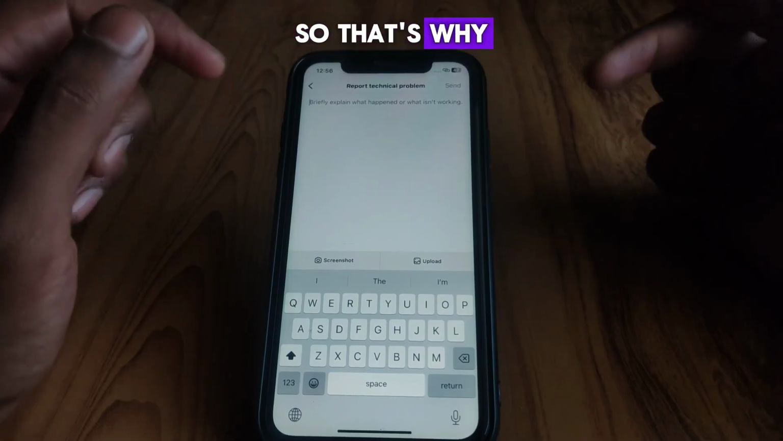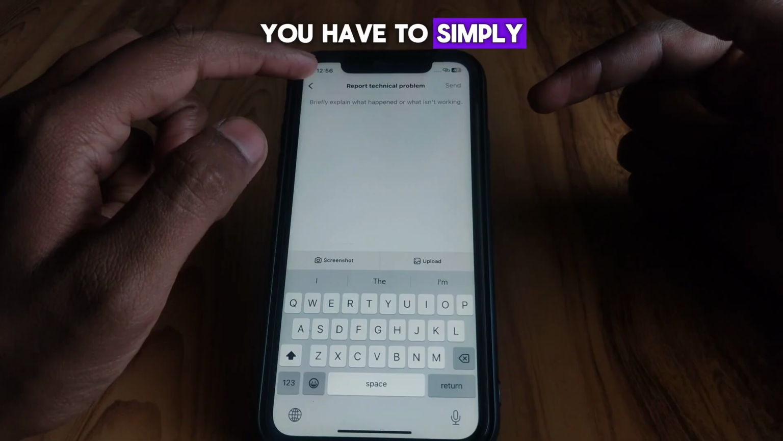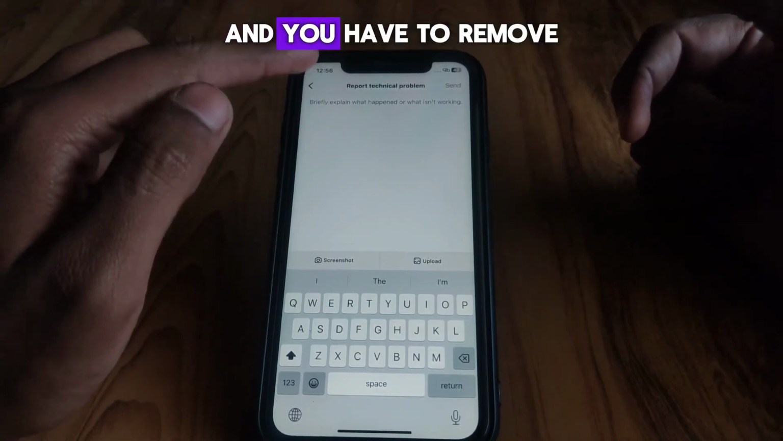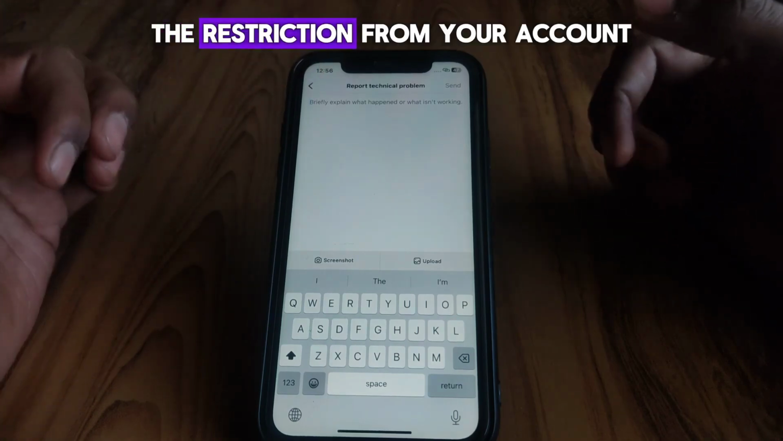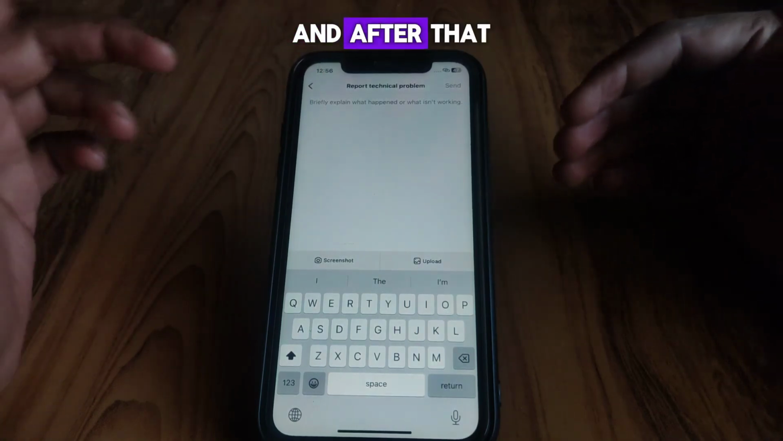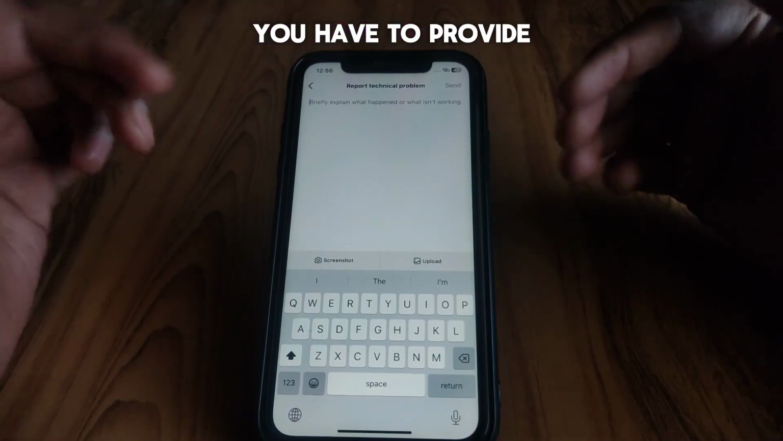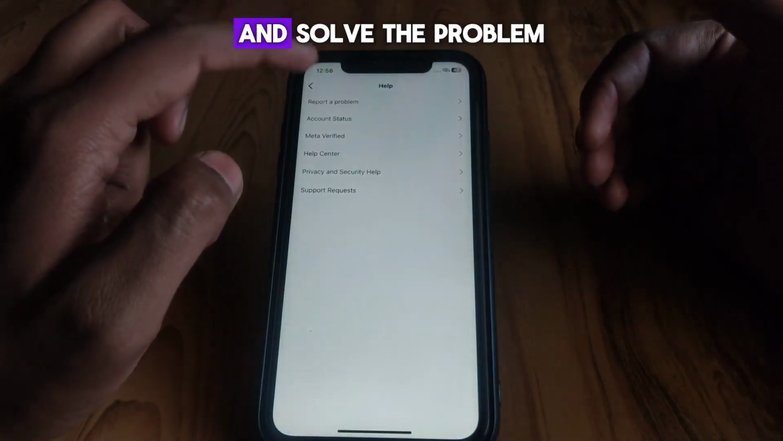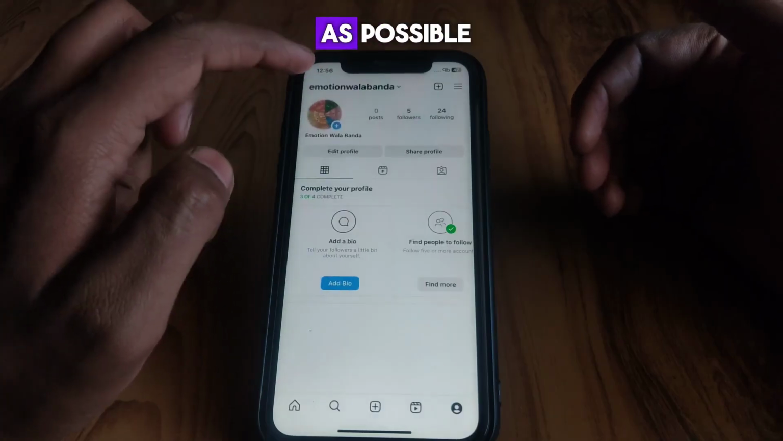So that's why you have to simply provide access to all your followers and non-followers, and you have to remove the restriction from your account. And after that, you have to provide here your email address so that the Instagram team will connect to you and solve the problem for you as soon as possible.